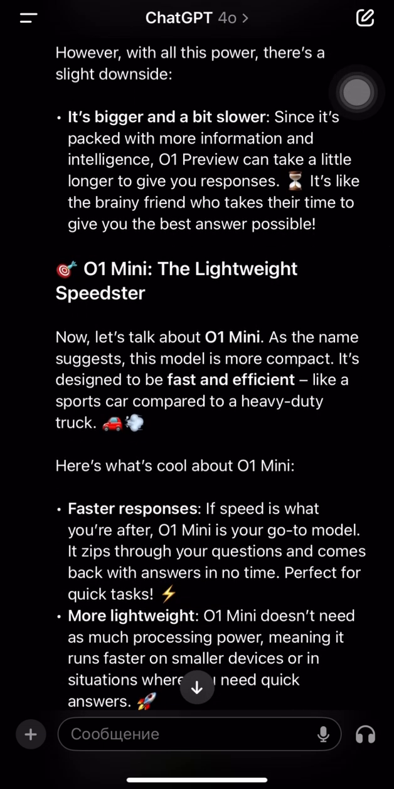However, with all this power, there's a slight downside. It's bigger and a bit slower. Yeah, I can prove that. I used to get fast responses from GPT-4o, but this new model thinks like 5 or 10 seconds or something. Since it's packed with more information and intelligence, O1 Preview can take a little longer to give you responses. It's like the brainy friend who takes their time to give you the best answer possible.